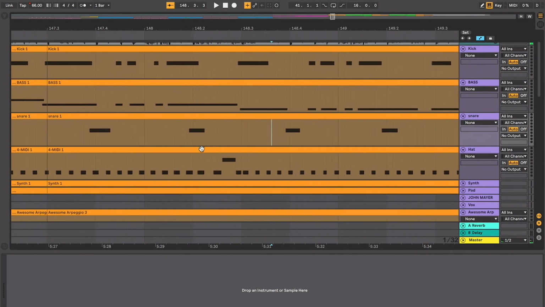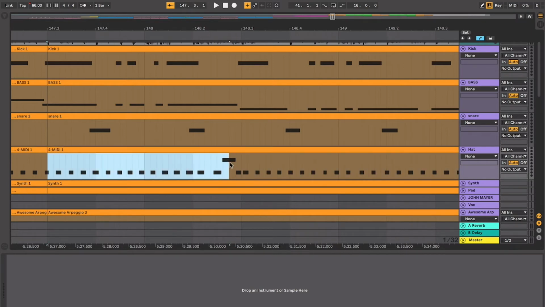Snares on the 2 and the 4 again. We're just getting consistent hats with a little open, like these are mostly closed hats and a little open hat at the end.